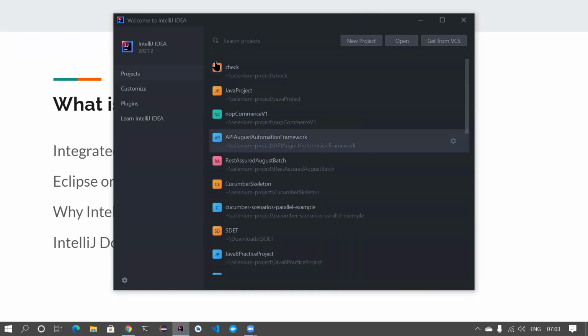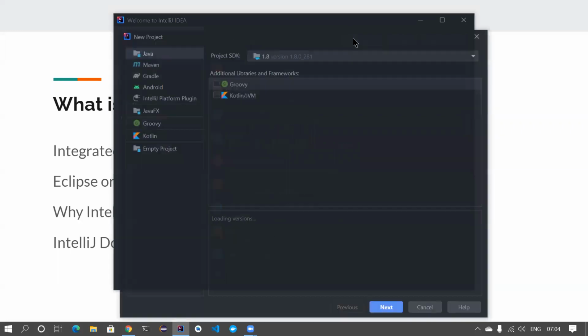Once you can see the screen, maybe you will not see these recent projects. That's absolutely fine, but hopefully you can see the New Project option on top. You can learn about Open or Get from VCS at a later point of time. I'll come to what a version control system is later. But for now, as long as you can see the New Project window here, it's well and good. So you can click on it.